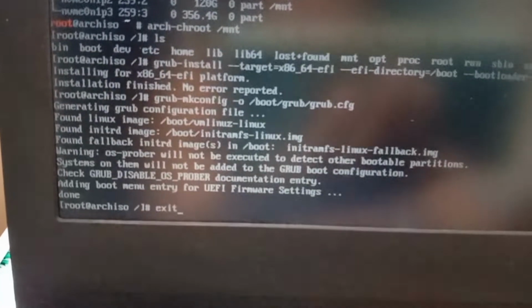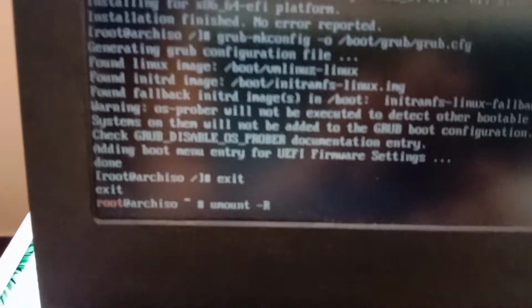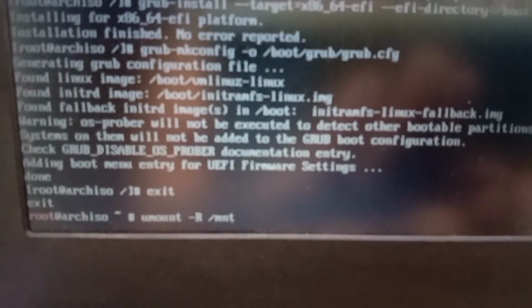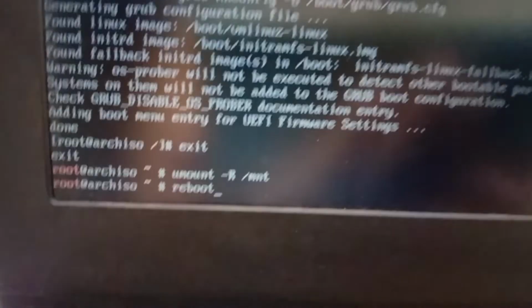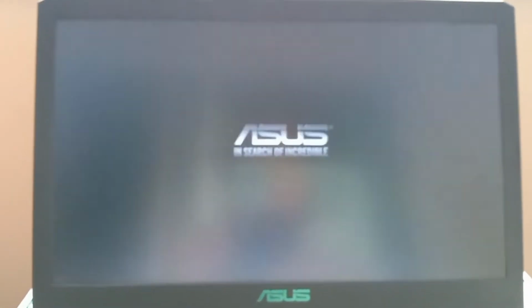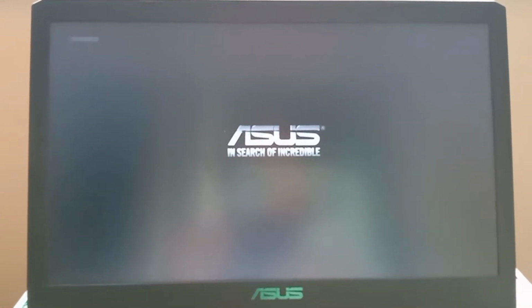The next thing you're going to do is just type in exit and then you hit enter, and we have to unmount with umount -R /mnt. We unmount everything and then we're going to reboot. You should be okay now. And voila, you get your system back right after you fail with the update.